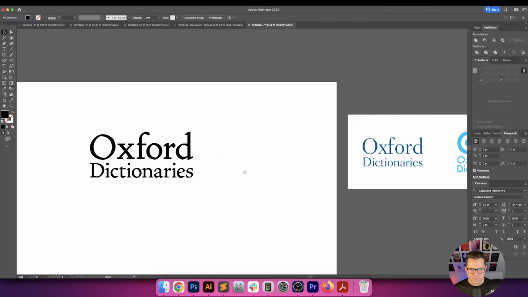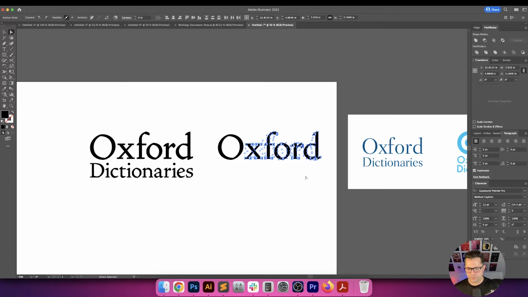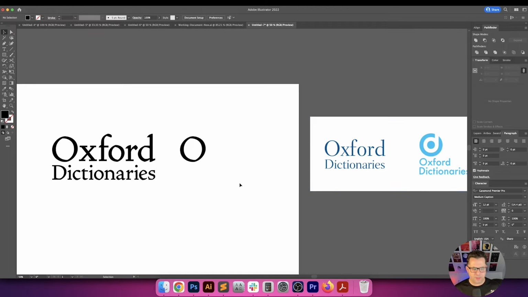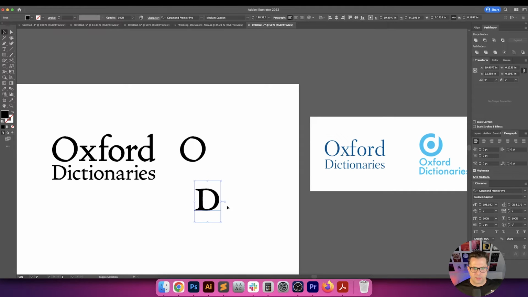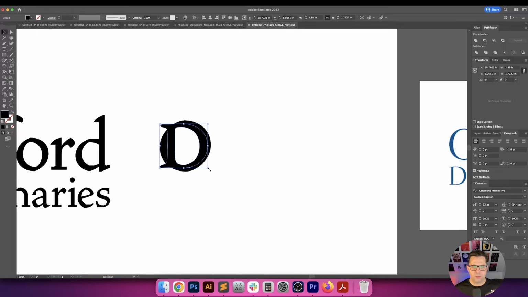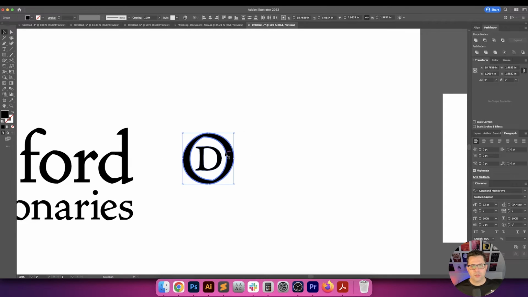So I feel like you could easily make some kind of a brand mark out of just the O. And since they're wanting to combine the two letters together, you could just take the O and the D right here, and you could even put the D inside the O. There's all kinds of things you could do. So you could do something like that.